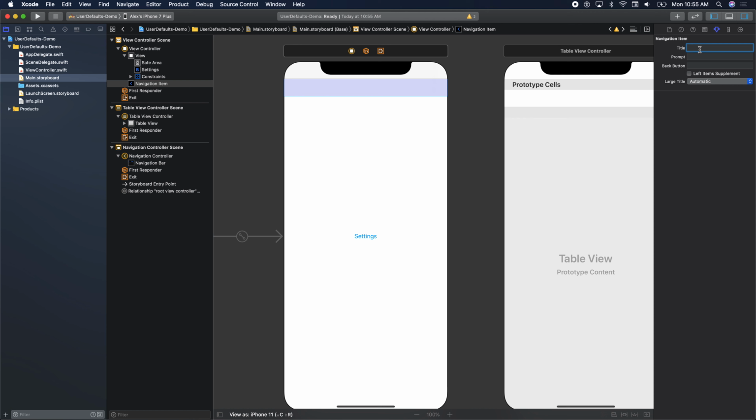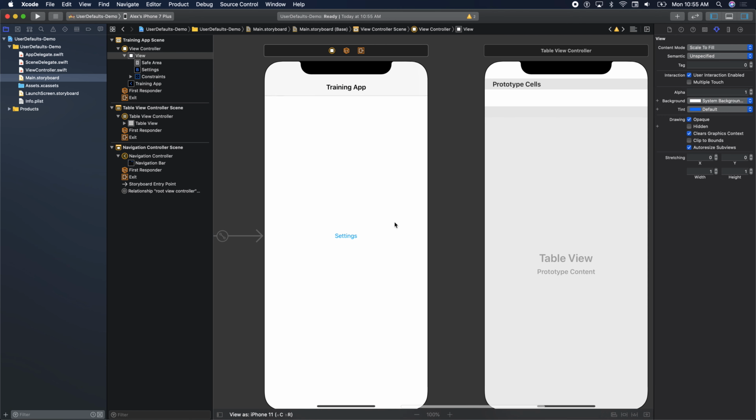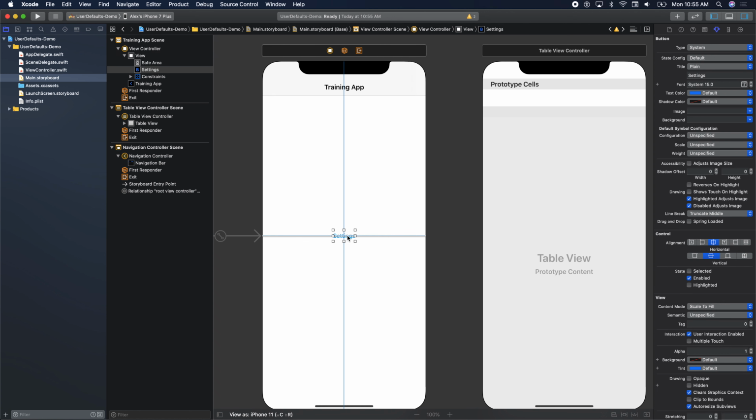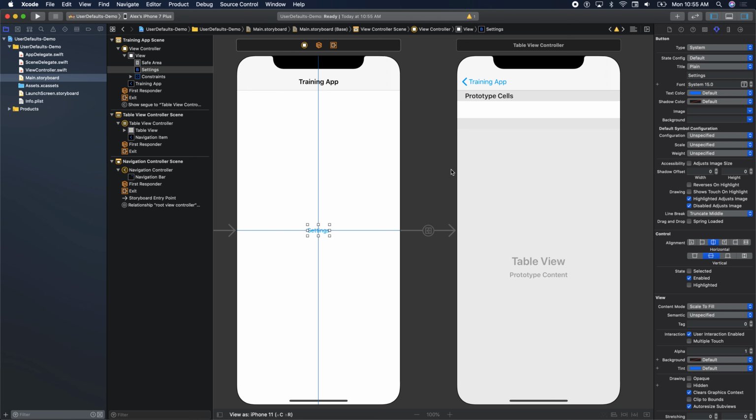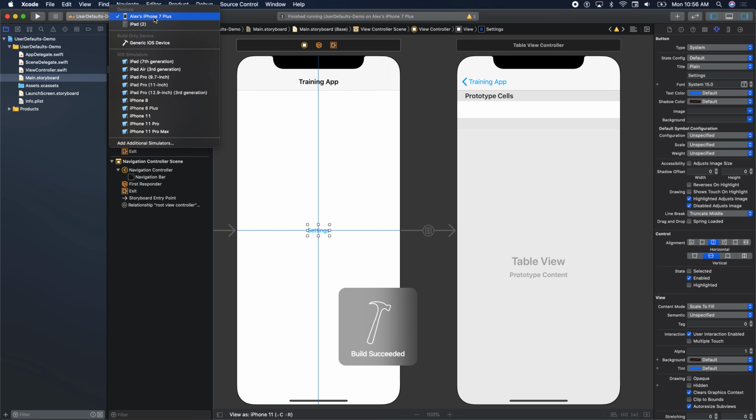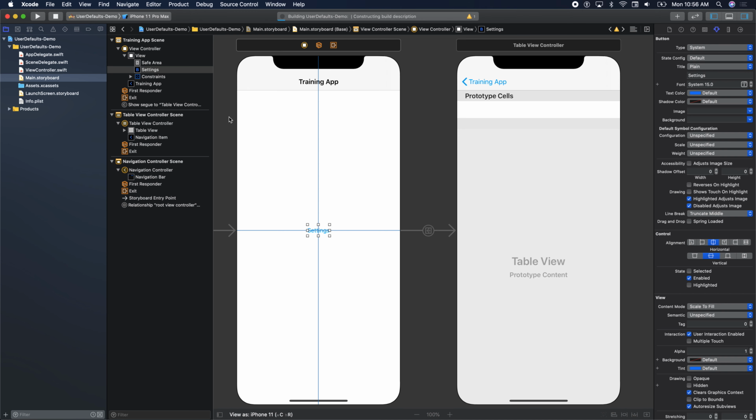For the name, I'll simply call it training app, as generic as possible. So, training app, great. Control drag from our settings button over to my table view controller and select show. Before we do anything, let's run the app and make sure it does segue correctly. So Command R, not on my phone, on the simulator. Command R.